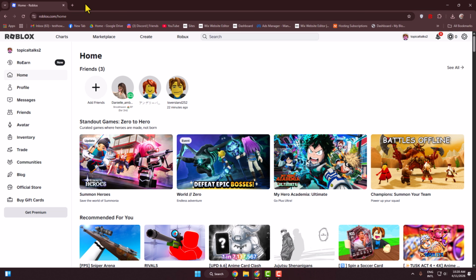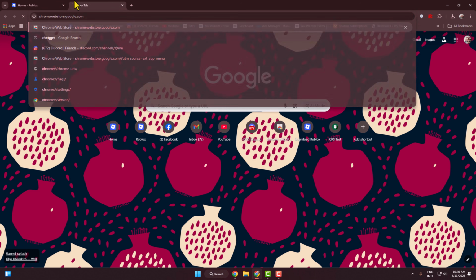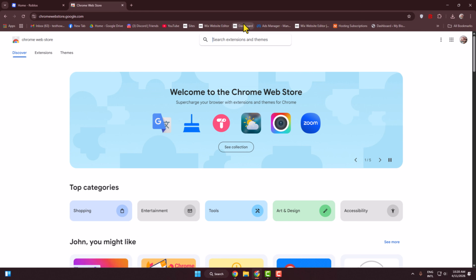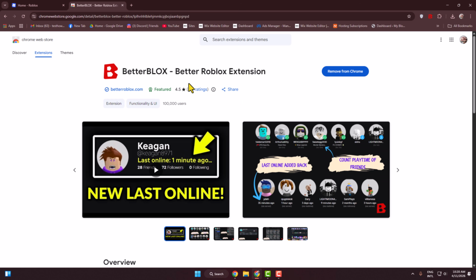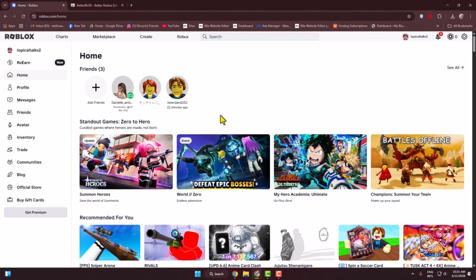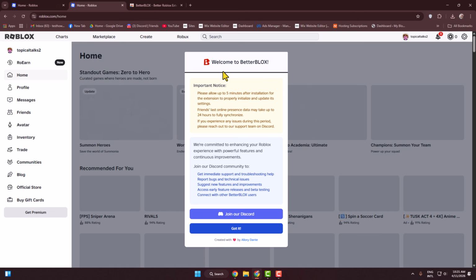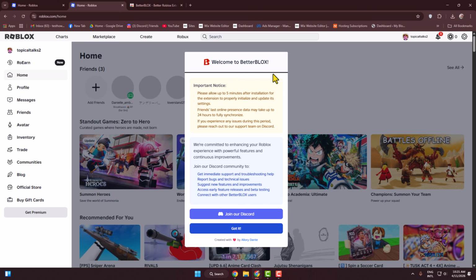Open Chrome browser and go to Chrome Web Store. In Web Store, search for Better Blocks. All you need to do is add this Better Blocks extension to your browser. Once the extension is added, go to your Roblox, and as you can see, welcome to Better Blocks.